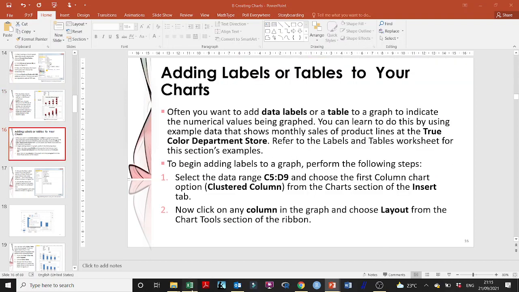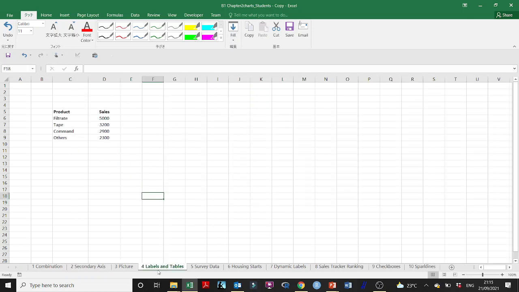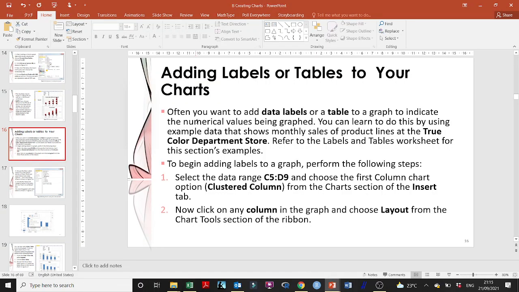Okay, now let's talk about something a bit more interesting really, which is the labels and tables. With labels and tables, let me just take you through it. Often you want to add data labels or a table to a graph to indicate the numerical values being graphed. You can learn to do this by using an example data that shows the sales of product lines at the True Color department store.